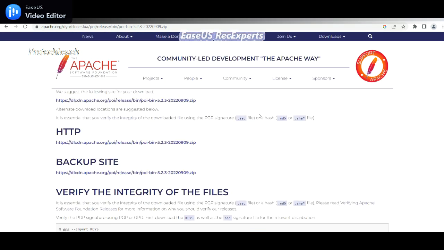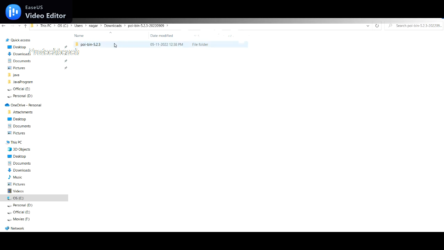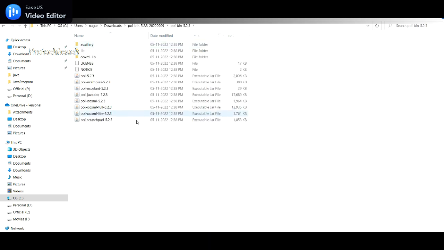You will be navigated to this page. Now if you click on the first link, it will start downloading the zip file. I have already downloaded it. Just let me open that. This one I have already downloaded, so I can show you what things are required.